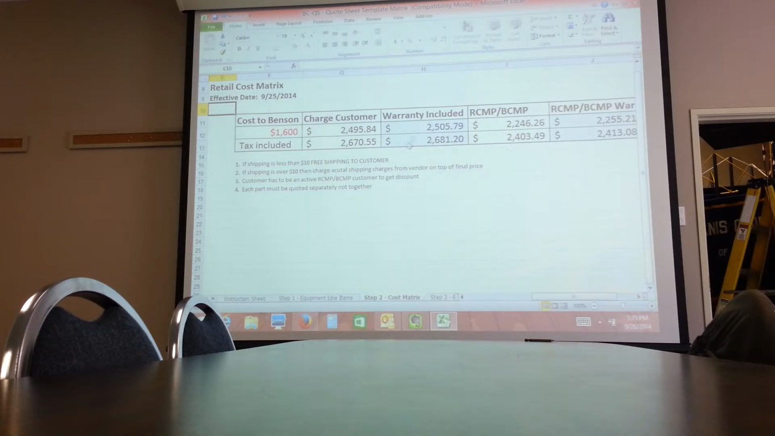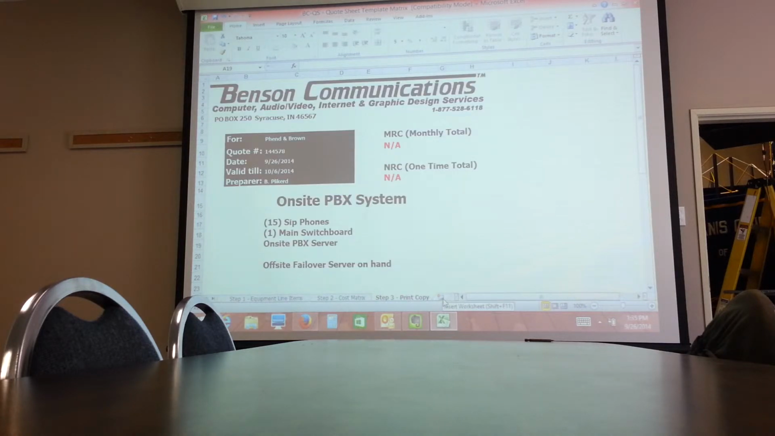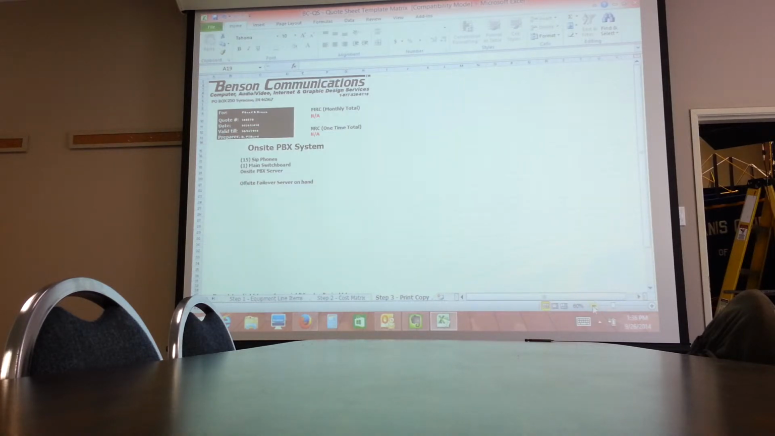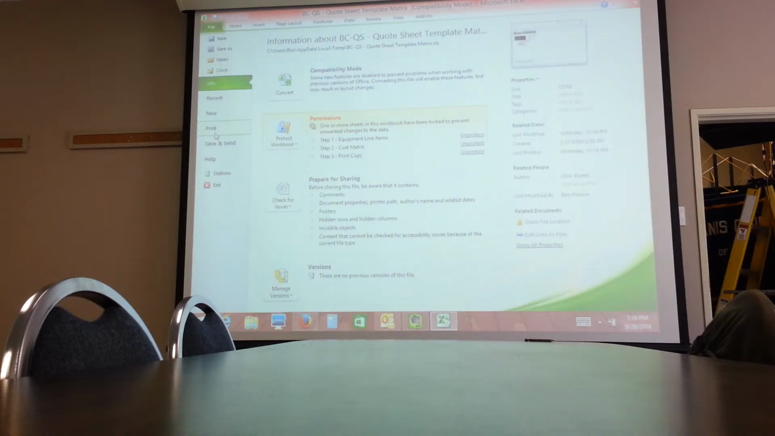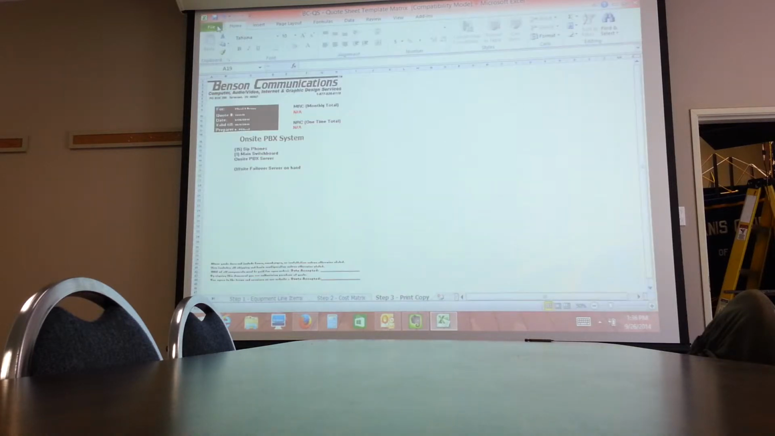Okay. Step 3 is the printout copy that we give to a customer. So this screen, you can see if I zoom out, see how there's an actual place where they can accept it, quote accept it, and all you have to do is just go to File and Print, and it's done. No, the prices didn't carry over.